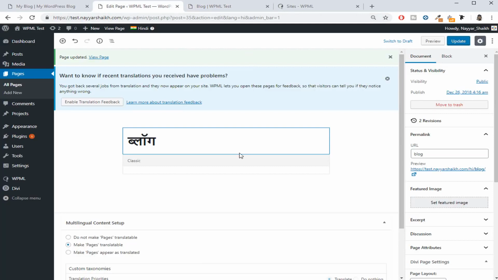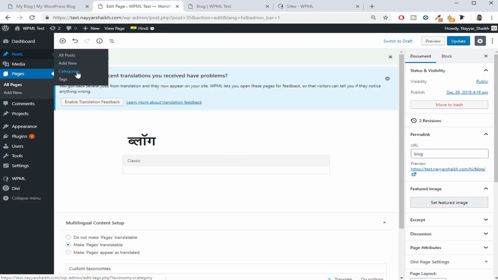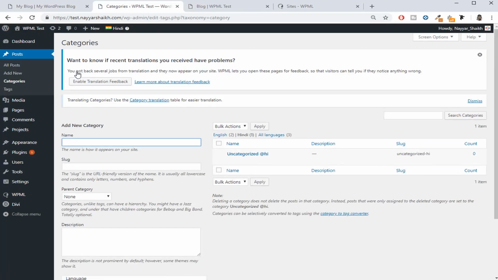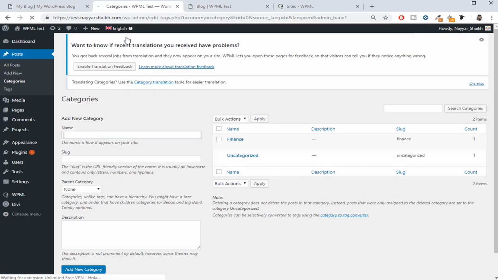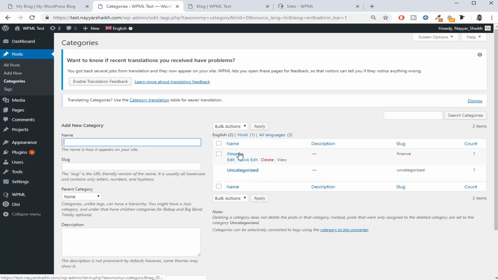So come back to your dashboard. Now, first of all, we have to translate the categories of blog. So you can hover post and click on categories. So whenever you create a post, you have to select a category, and after that you can type in the post. Now this is the Hindi one selected over here. So make sure you select the English version. All right. Now in this English version, as you can see, we have one over here which says finance, and that particular post belongs to this category.